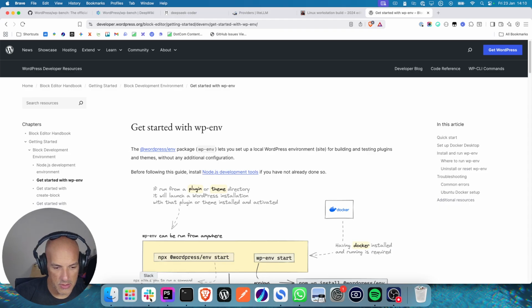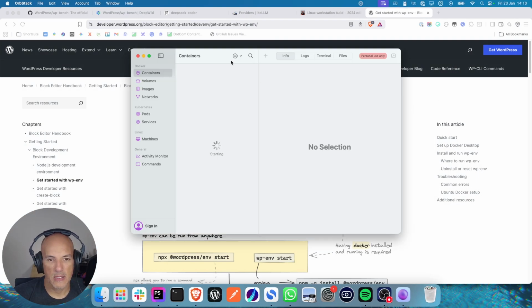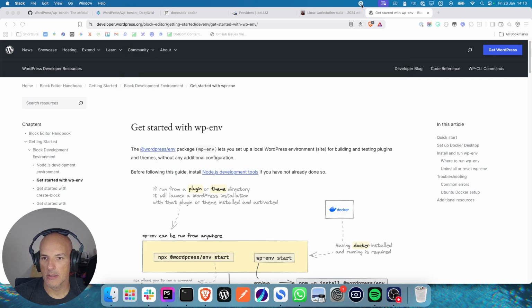So I don't use Docker Desktop. I use something called OrbStack, just because it's sort of leaner and quicker. So let's open up OrbStack. Make sure that's running. Okay, so there it is.